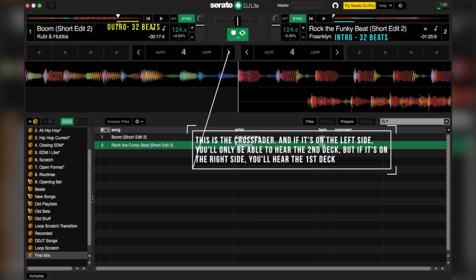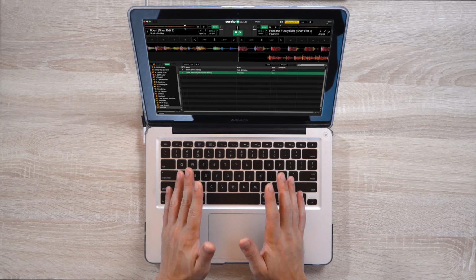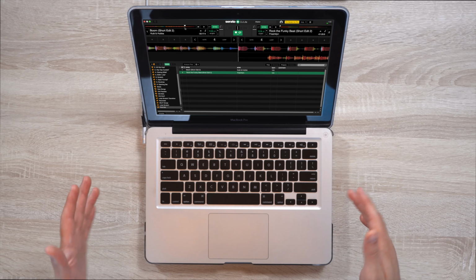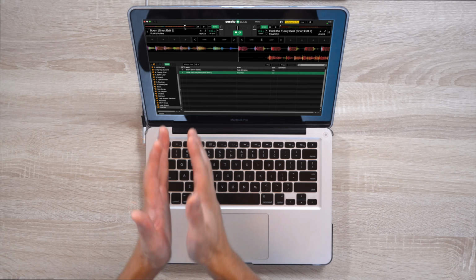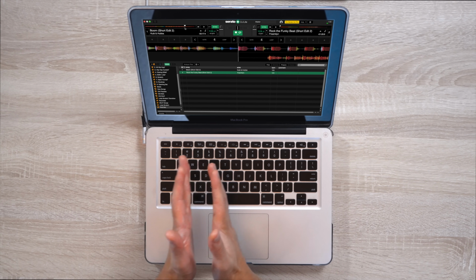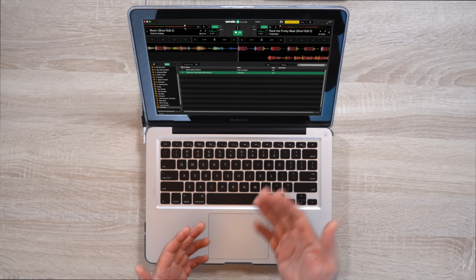Starting with our crossfader at the left section, we play the first song. And when we reach the first song's outro, we then play the second song's intro. So ideally, both songs will be playing at the same time. Now when this is happening, we then drag the crossfader from the left section all the way to the right section to essentially mix.